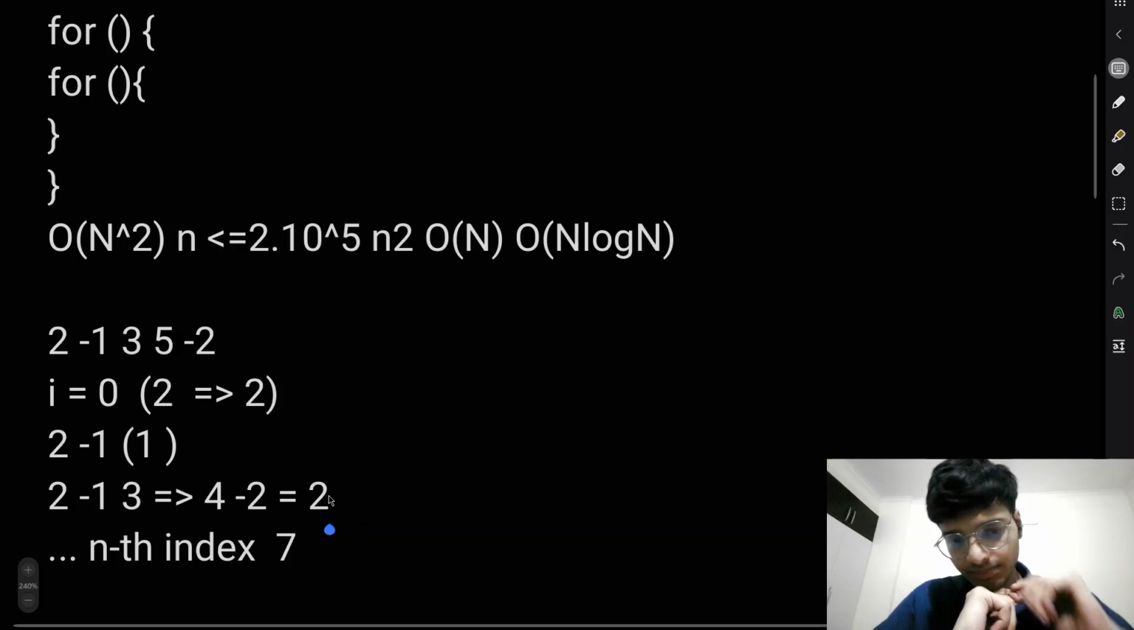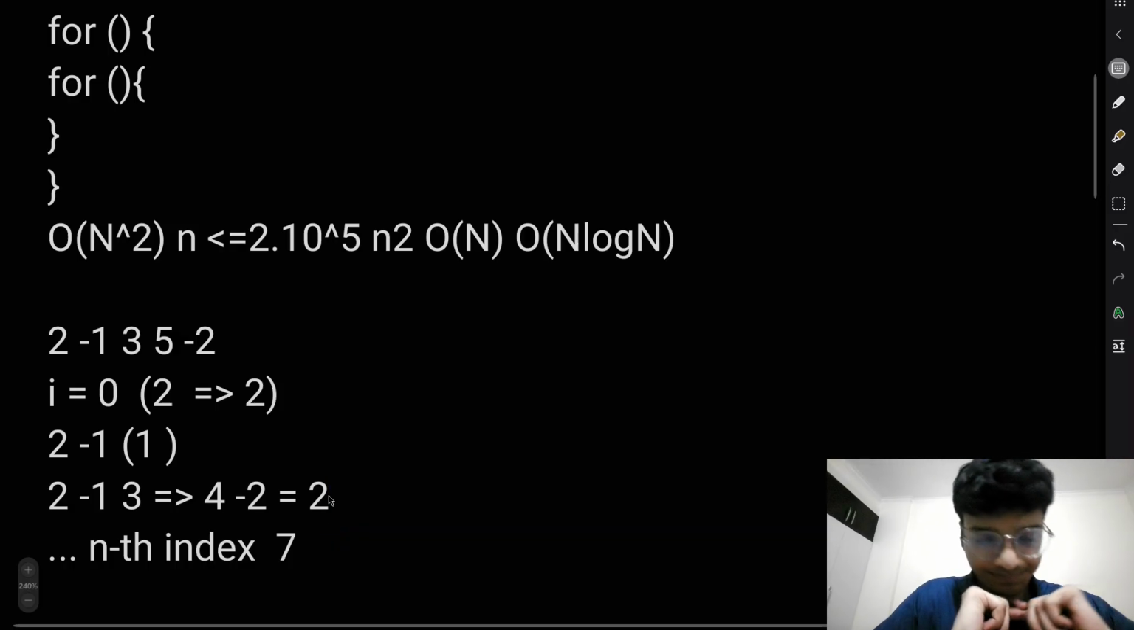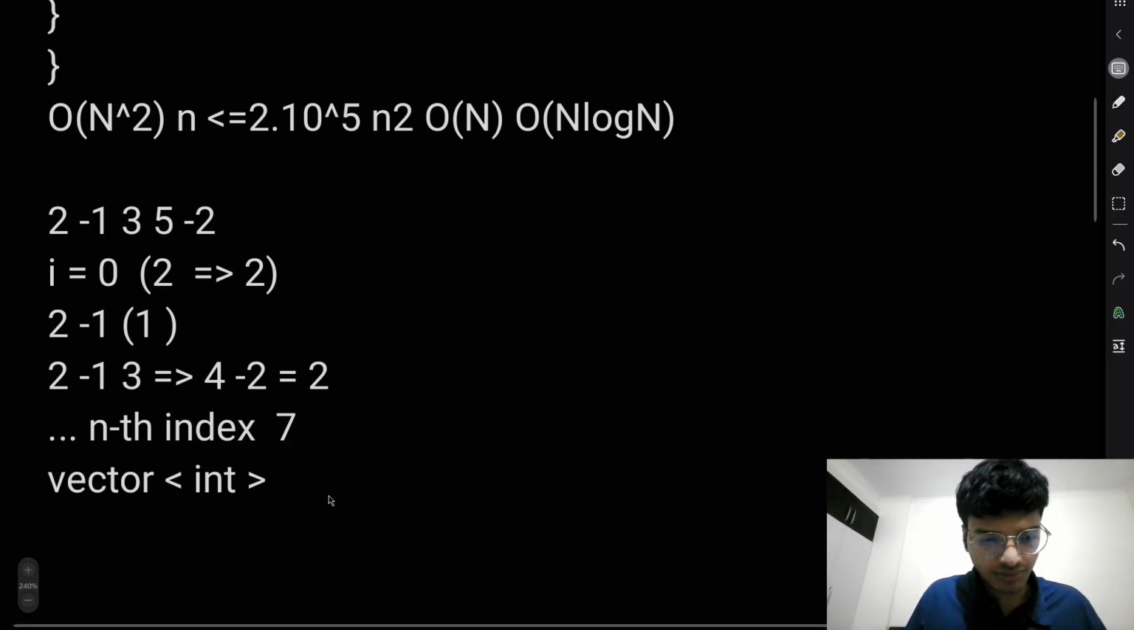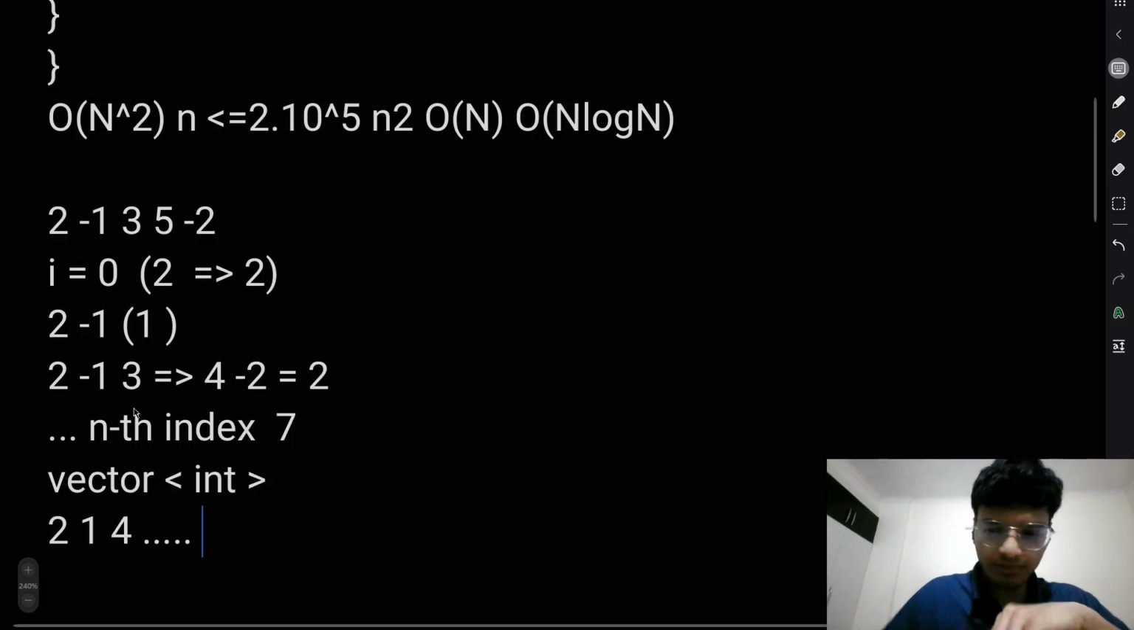Okay, so we can remove this repetitive task. We can just store it in our prefix sum. I mean we can create a vector, and inside that array we put 2, then prefix sum 2, then minus 1 becomes 1, then 2 minus 1 and 3 becomes 4, and so on: 2, 1, 4, 9, and so on.